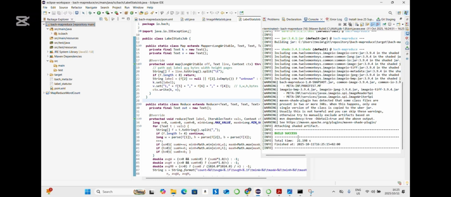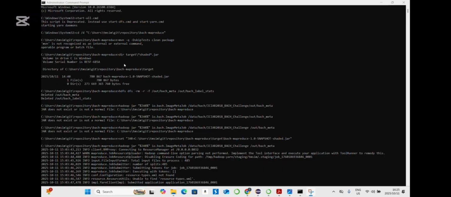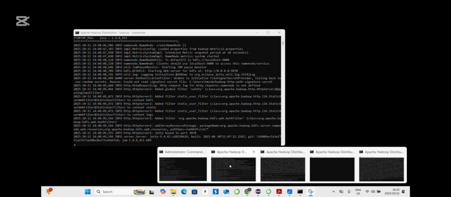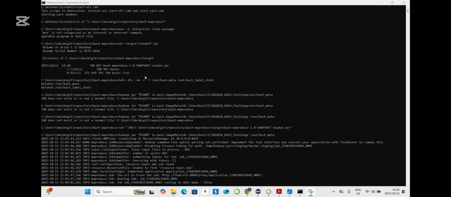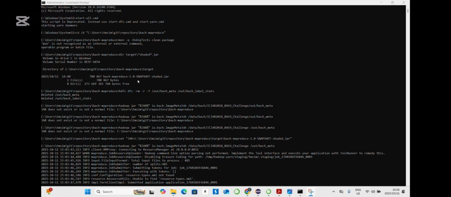Once the build is successful, as we see there at the bottom, we can move on to the command window. On the command window, we start everything using this start_all.cmd command, which starts the Hadoop name node, the Hadoop data node, the YARN resource manager, and the YARN node manager.